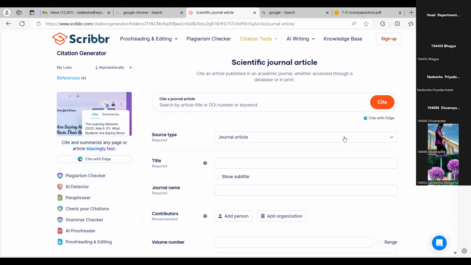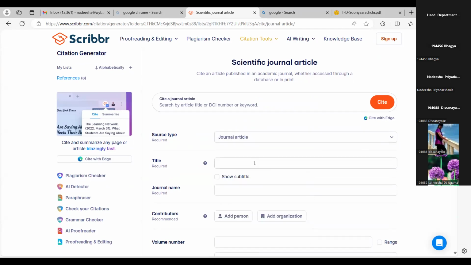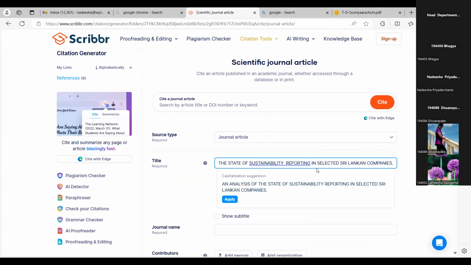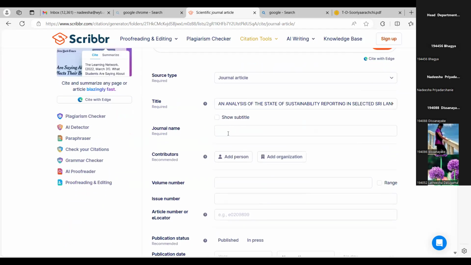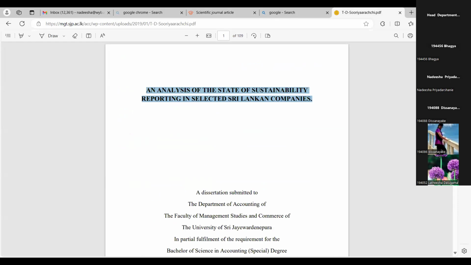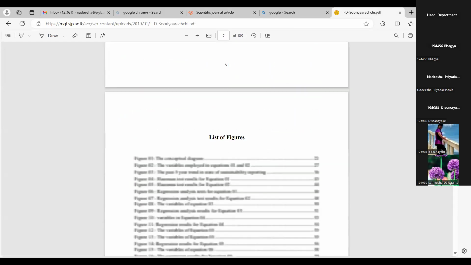Then source type, whether it is a journal article or conference proceeding like this. Let's take journal article. Then we give the title. Then if there is any journal, we give the journal name. I think here there is no name. This is like a dissertation, no?